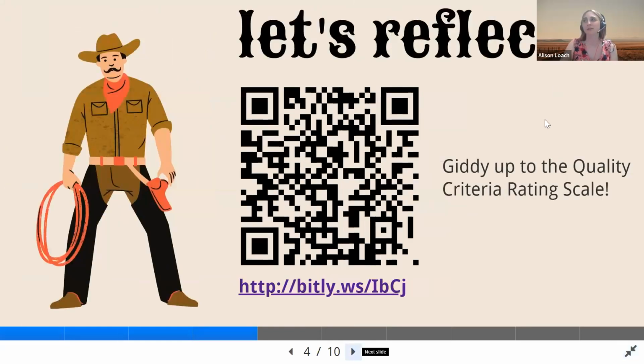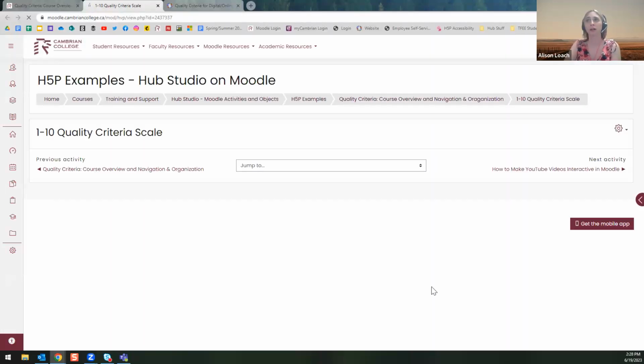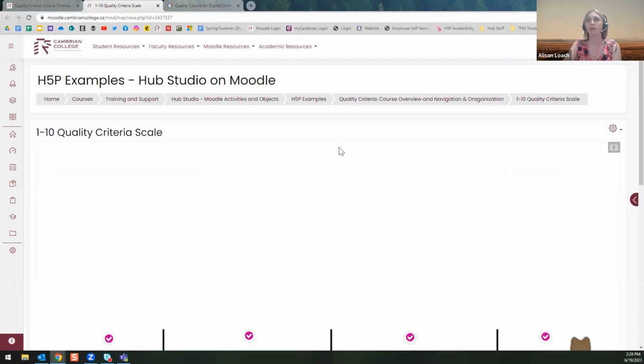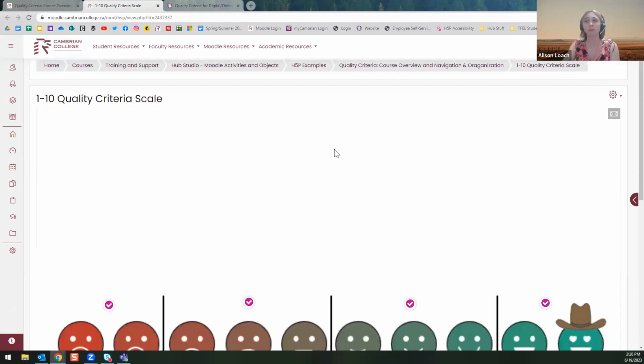Thanks. All right. So we'll move on. So we're going to start with kind of a little bit of a reflection. So giddy up to the quality criteria rating scale. So again, use the QR code or type in the bit.ly link. It will bring you to our Moodle shell here. As well, this is where you can also access the PowerPoint that we're using, the presentation that we're using, which is built in H5P course presentation.